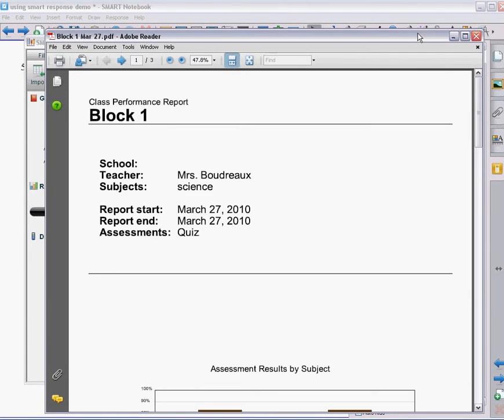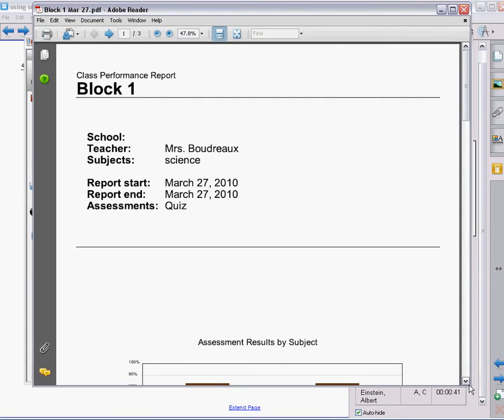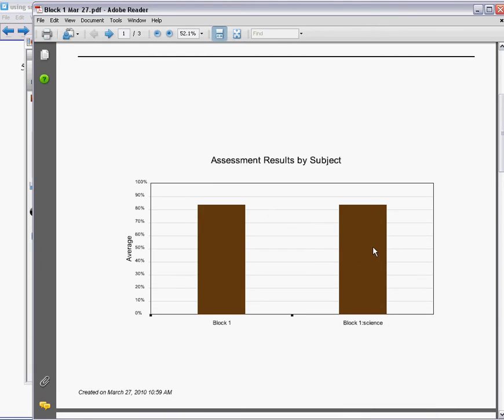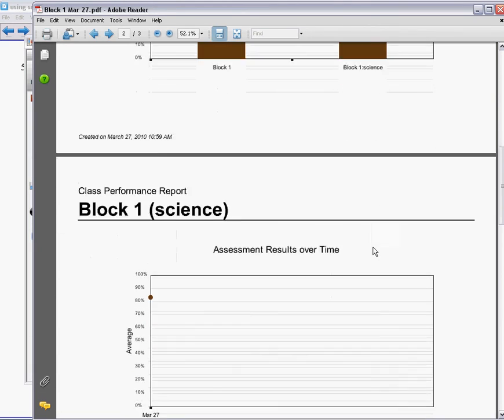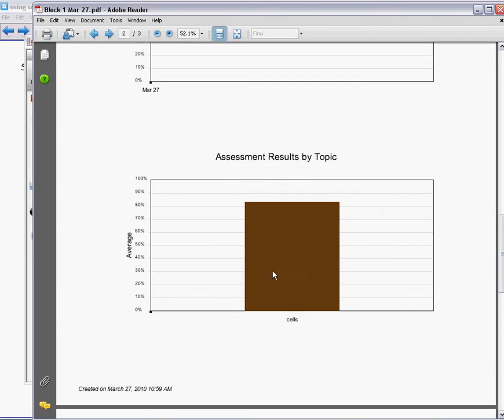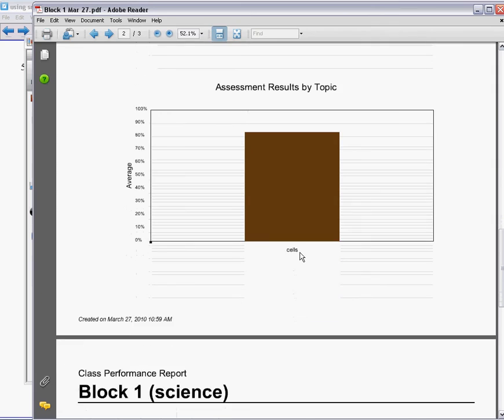So I can get my subject, how they've done overall. I'll be able to see over time how they've changed over time by topic. So when I've done more different topics, I can see their averages there. I can even see by student. I have a bar graph of all the different students.